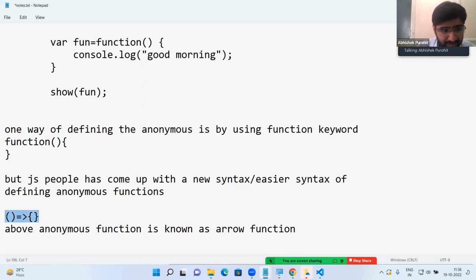Okay, so it's not a rule that you have to follow this convention. You can also go with this kind of anonymous function. It's totally the choice of the developer. But yes, if I am talking about the convention or the recommendation, everyone is using this arrow function. They are not writing this function keyword in order to define an anonymous function.